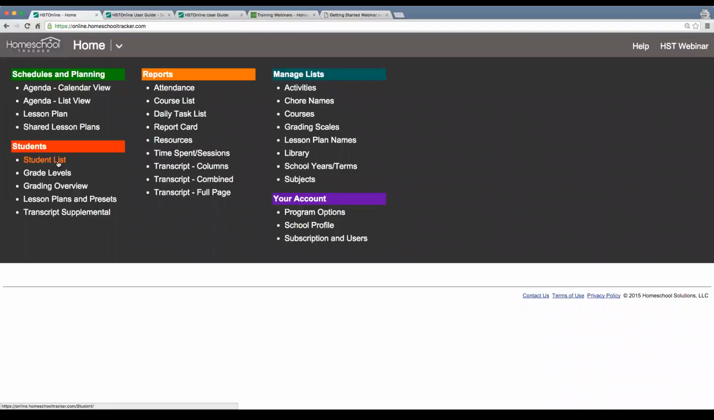Below that is the student section, and this is where you will find things like the student list, where you can create or add, remove, edit individual students. You can set their grade level. You'll also find the grading overview, which shows basically all of the grades for that particular student over a given time period. This is where you'll also find the lesson plans and presets page, which we'll talk about a little bit later, and the transcript supplemental area. This is where you can add additional information that will be attached to their transcript, like activities and achievements, standardized testing, that sort of thing.